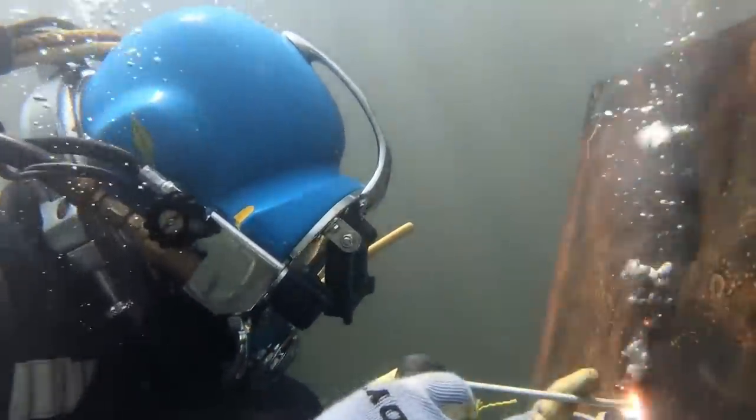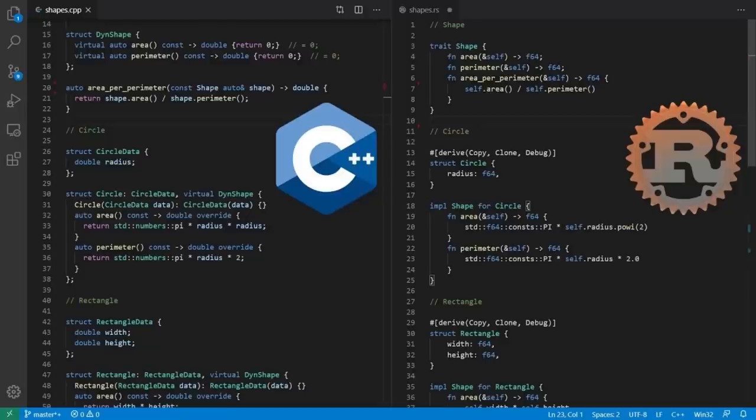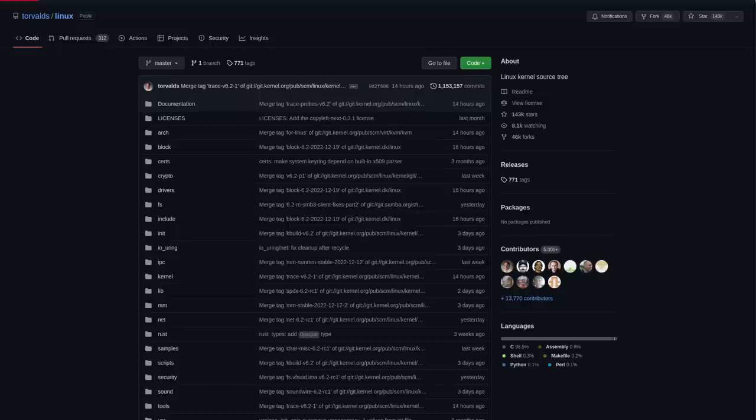Also, the syntax for Rust code is very different compared to C, which could make reviews a lot harder because, again, a lot of these guys, especially the older guys, have been writing code in C and might not be that familiar with Rust syntax.